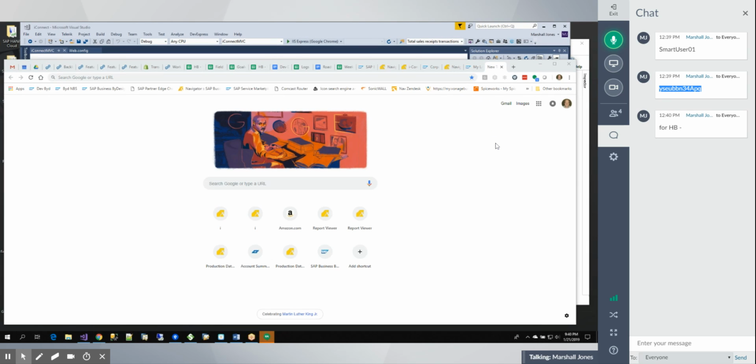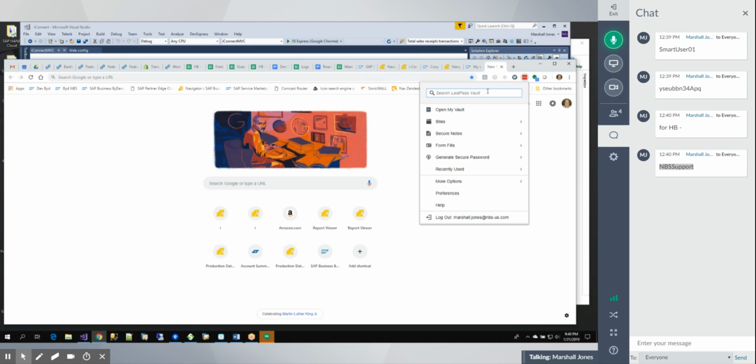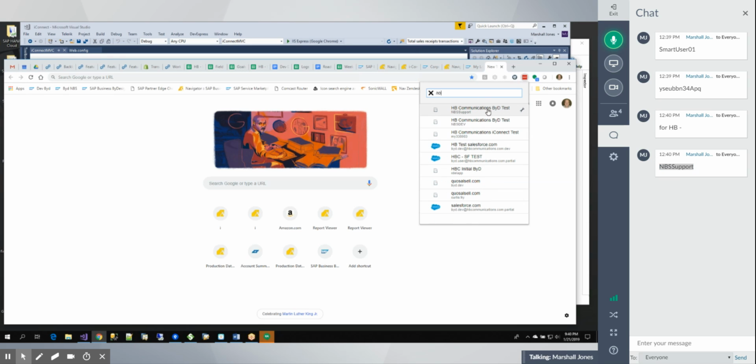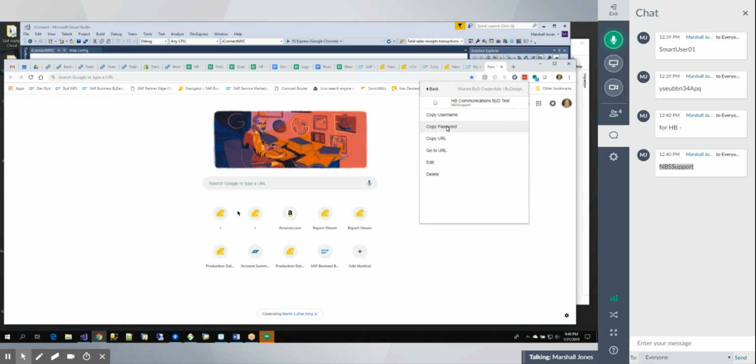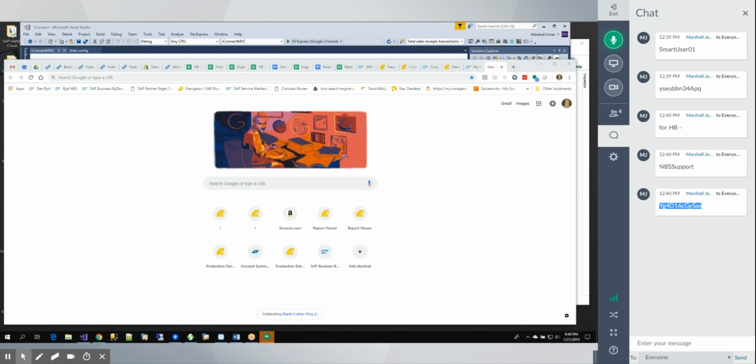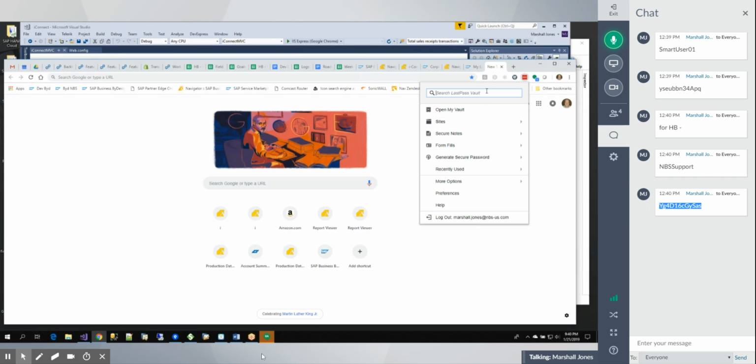Yeah, for HB, you should use MBS support like so. And this is the password. Yeah, can you try logging in using that username and password, sir? Sure.